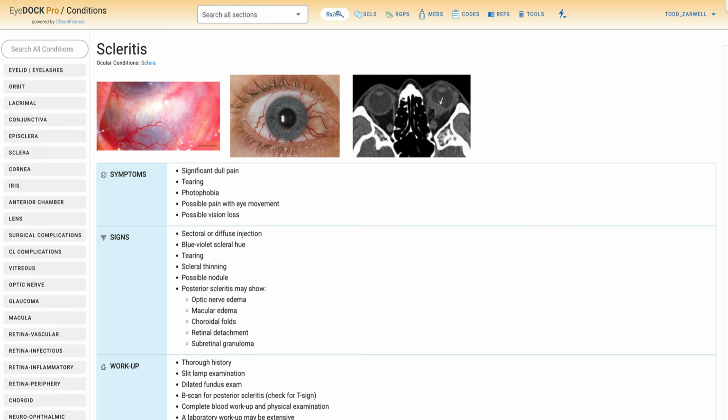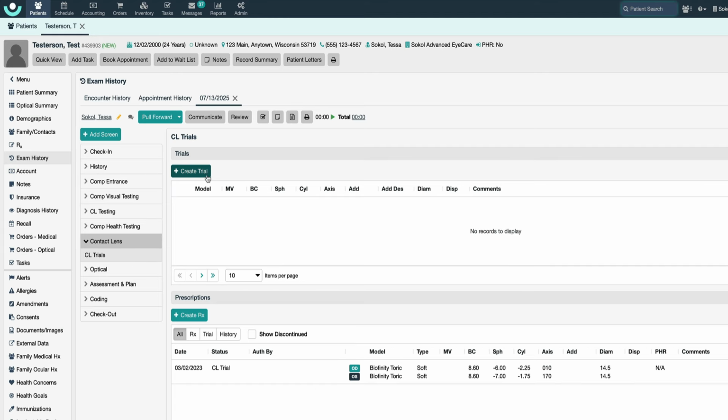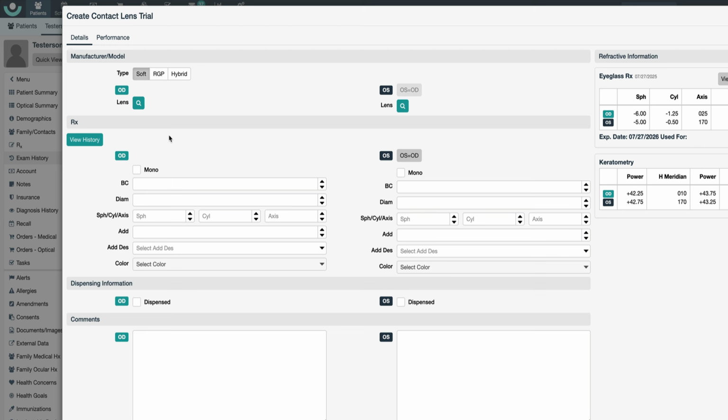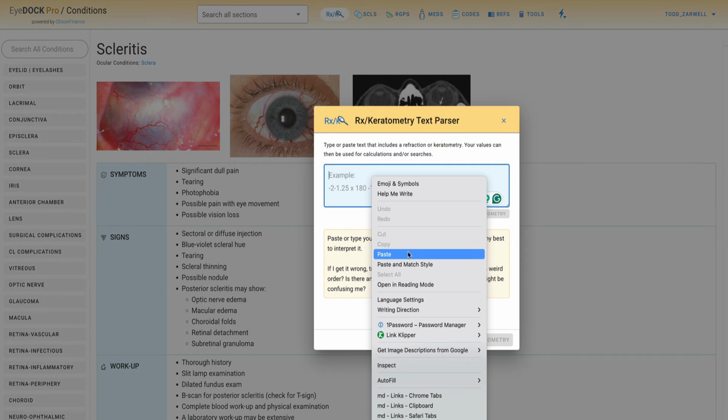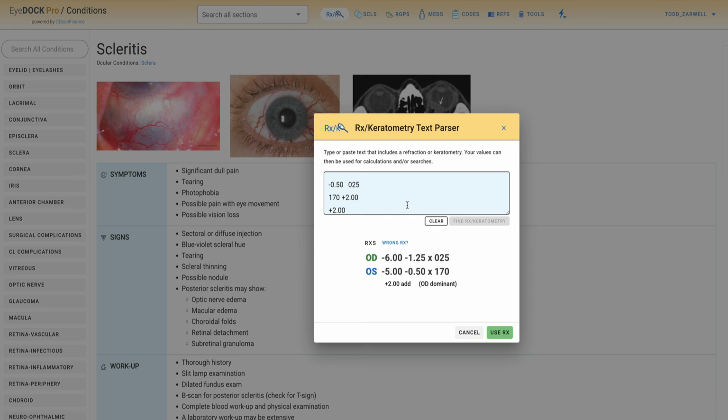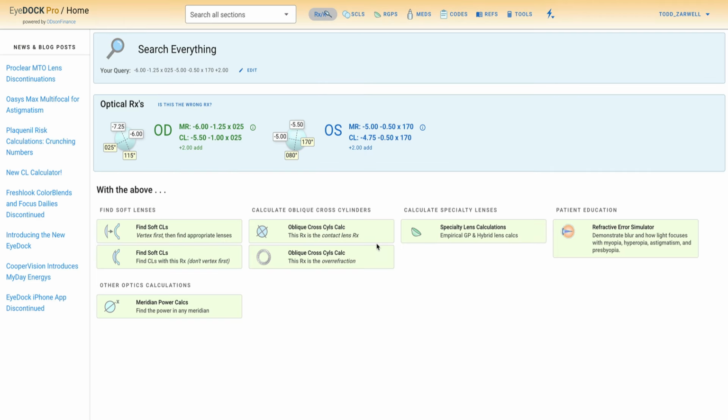If you just go to your EMR, if there's anywhere that you can copy and paste a refraction. So, for example, in Revolution, when you're adding new contact lenses, it shows you your eyeglasses RX. So, if I can just copy that and go to EyeDock, you can paste this into the box here, but I found that that was really hard for people to discover. So, I've made this dedicated button. And if you click that and just paste in your text, I think it does a very good job of finding the refraction. So if I hit use RX, it will do a search for that RX.